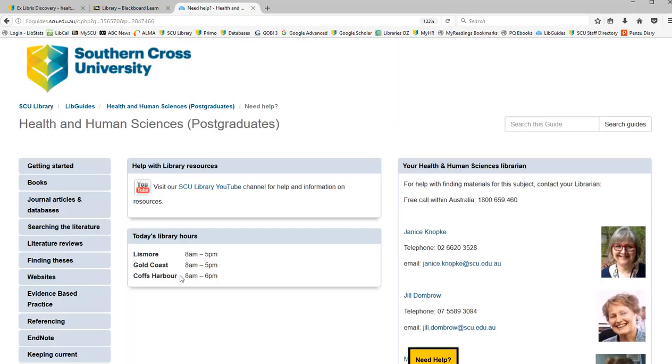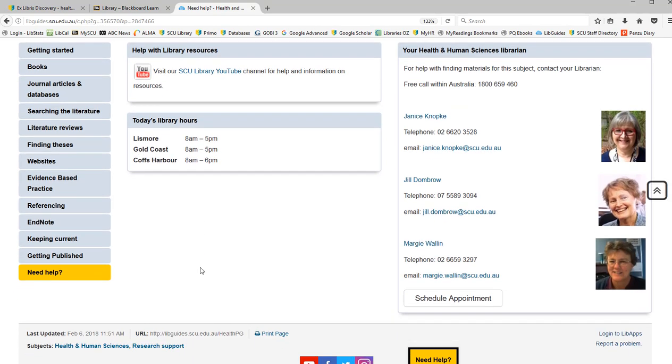So if you need help, last but not least, if you really don't know where to start with your research topic, which databases to search, and how to go about searching, contact one of the liaison librarians. If you live near a campus, you can opt to meet face-to-face, otherwise book a telephone or Zoom, that's a webinar-style consultation. Click on Schedule Appointment to do this.